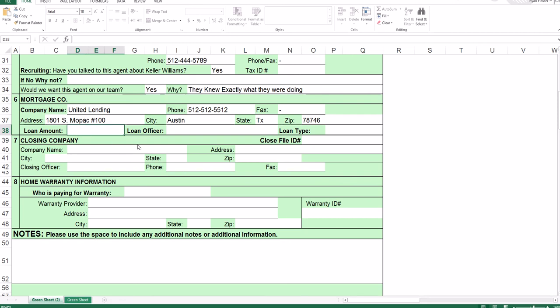the loan amount you can estimate. The time frame that you are filling out this green sheet document is within 3 to 4 days of your executed contract. So we understand that maybe the loan amount is not completely nailed down yet, but you are more than welcome to estimate. And please provide the loan officer's name in the event that we need to contact them.